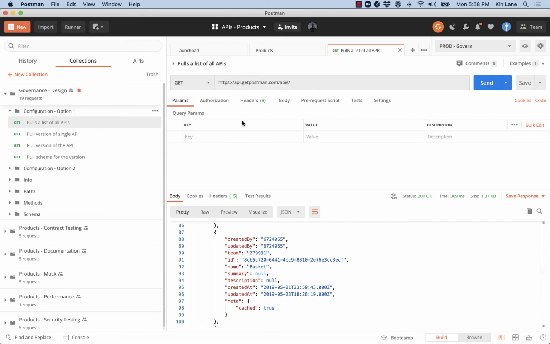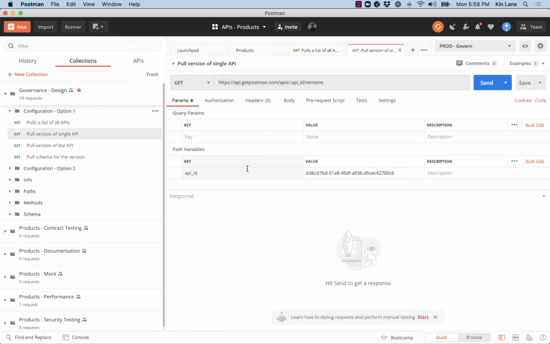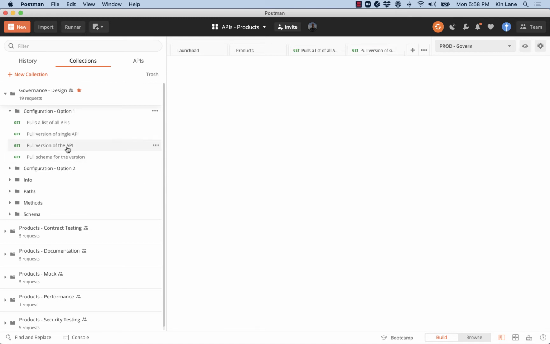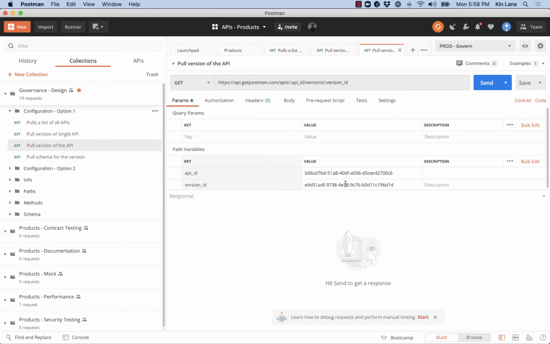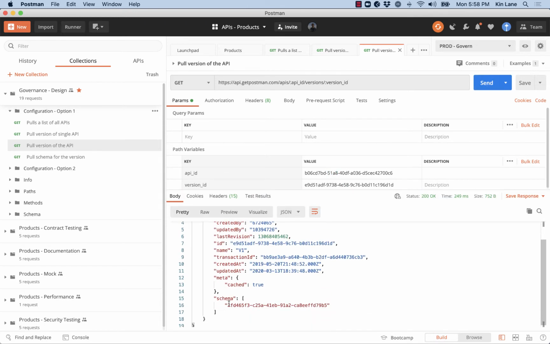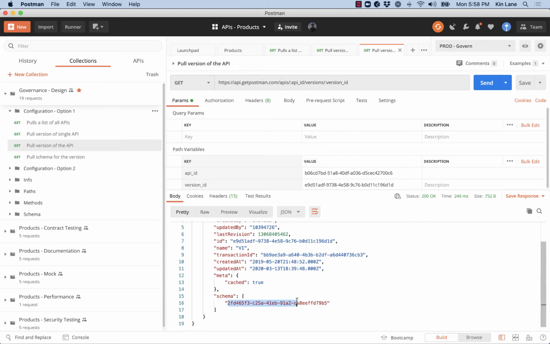to target, and then I'm going to pull a version of that single API here. I'm going to plug that key in here, and let's go ahead and run this, and I get the latest version. I've only got one version, but in practice you could have many versions. Then I'm going to grab this version ID here, and pull that version. So here's my version ID as well as my API ID. And here's that version. It actually gives me the schema ID right here.